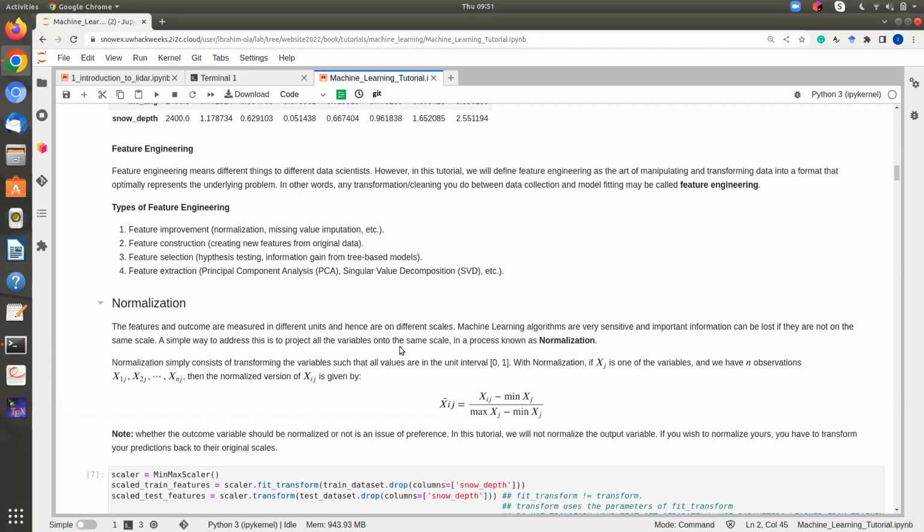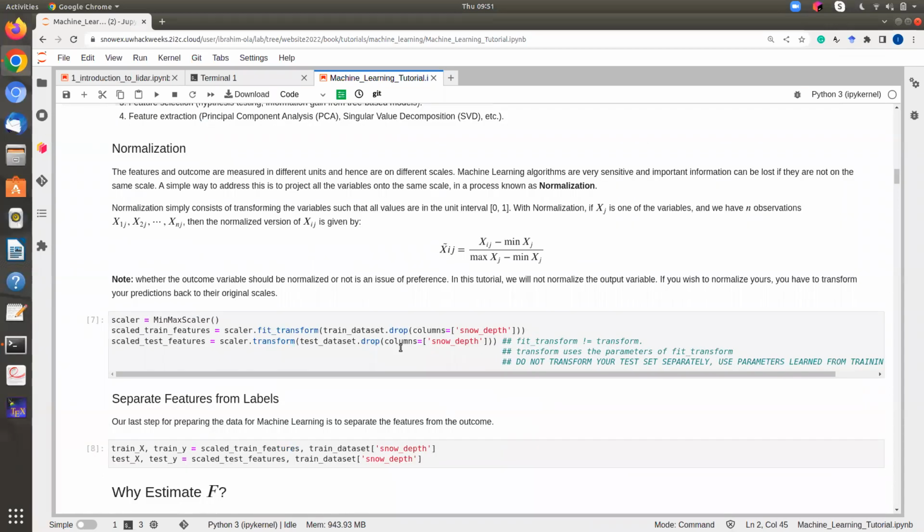So standardization is common among statisticians, and we use it because it doesn't suffer when our data contains outliers. However, if the data does not contain outliers, then you could project all the variables into a unit interval 0, 1, such that the minimum for all variables is 0 and the maximum for all variables is 1. This process is called normalization. It is worth noting that whether the predicted variable should be normalized or not is an issue of preference. So I might decide to normalize mine, I might decide not to normalize mine.